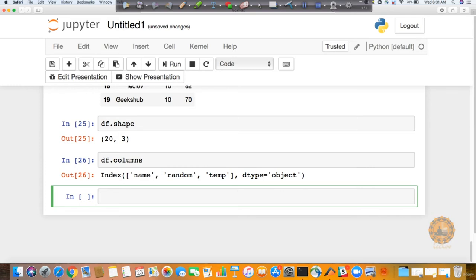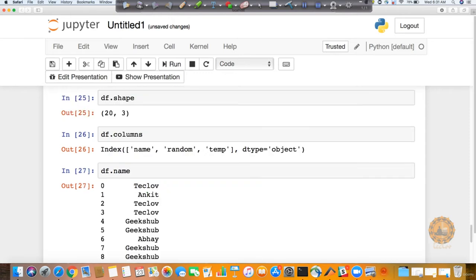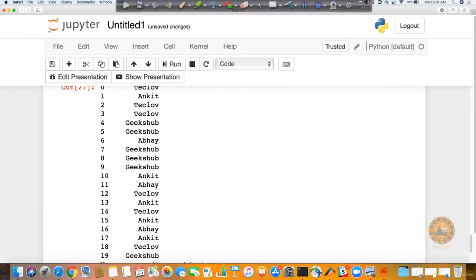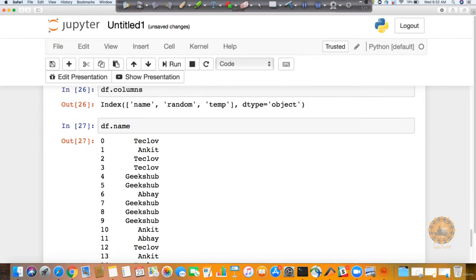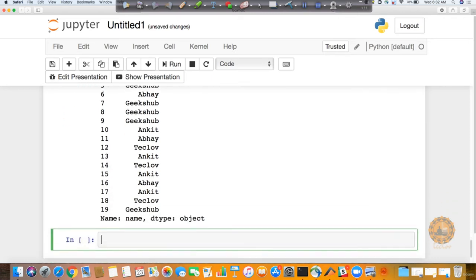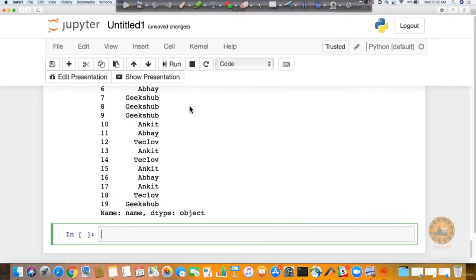Now there is a name column here. I want to get the values of the name column, so I can say df dot name. This is going to return me all the values present inside the name column, and you can see that they are being randomly chosen. It's not in any specific order. You can see TechLove is occurring 2 times together, so it's being chosen randomly, and you can see all the values present inside your name variable.